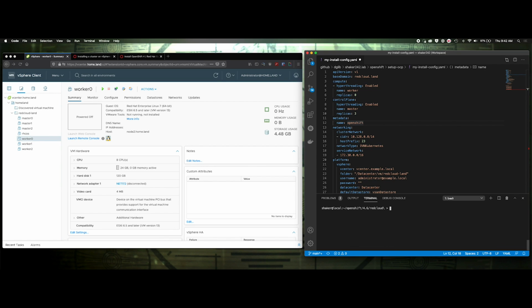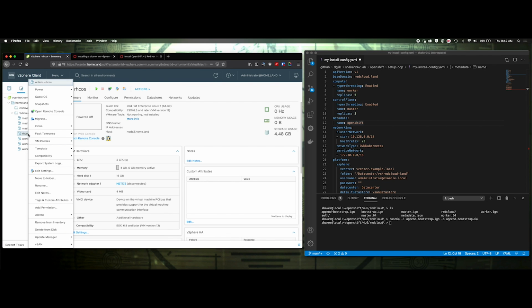Okay, so here we created that append ignition file, and now we need to encode that one as well. So we'll do base 64. Again, it's a little different on a Mac than it is on Linux. And let's do that. Output append bootstrap 64. All right, and then let's grab this and we'll clone it into the bootstrap.